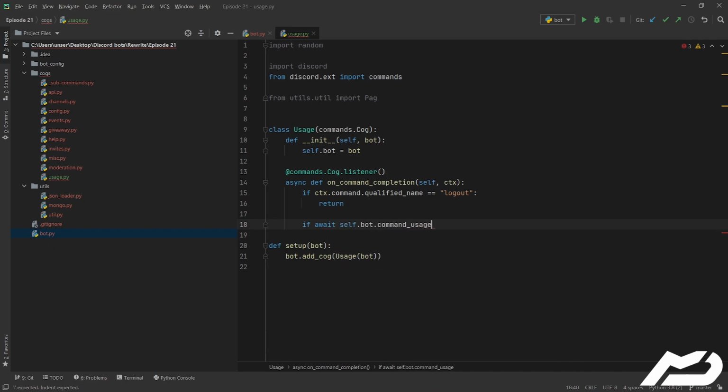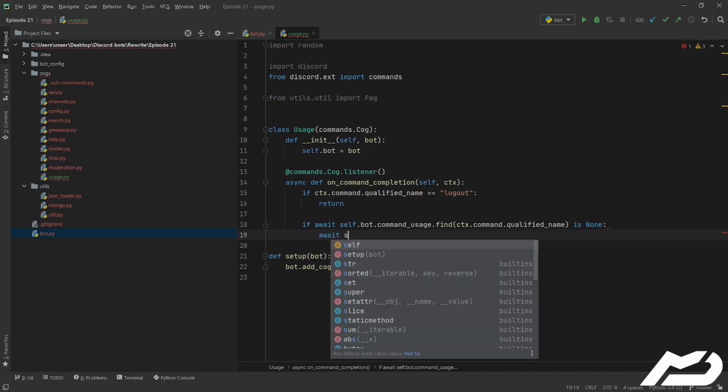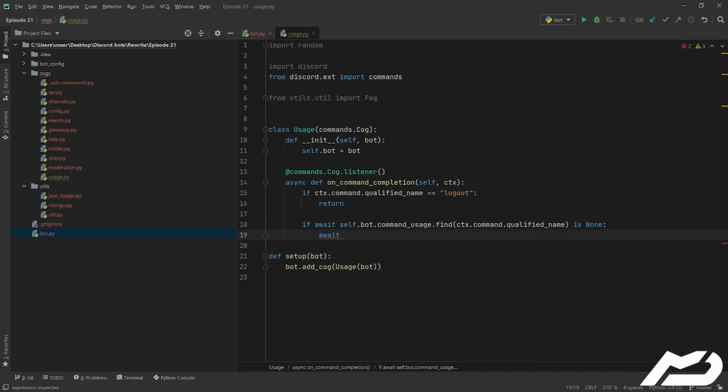self.bot.command_usage. And we're going to try to find this, because this is how we're going to store our commands. So if it's none, so if we don't have an existing entry for that, I'm going to copy and paste this for future reference. We're going to upsert into it a nice little dictionary where the ID is going to be the qualified name of the command.